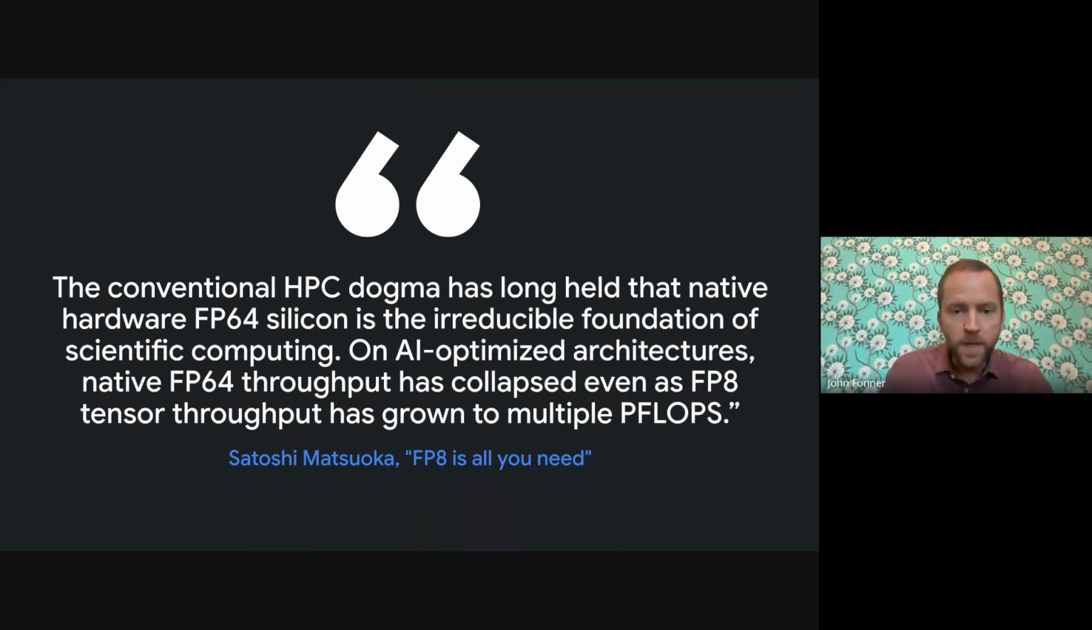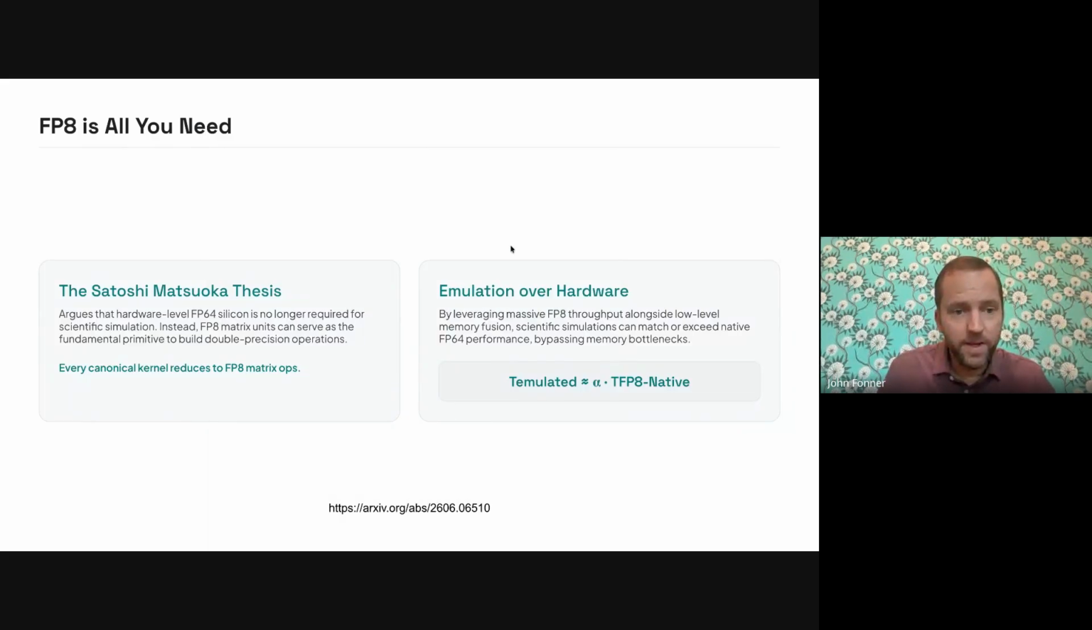And he talks about what he calls native hardware FP64 performance, and he contrasts this to where we could go with using FP8 tensors and then using software to aggregate operations to still maintain FP64 precision, or not. There's a couple of things. The idea is that FP8 matrix units can serve as a fundamental primitive, and you shift the complexity from the hardware to the software to be able to accumulate 64-bit precision using FP8 operations.